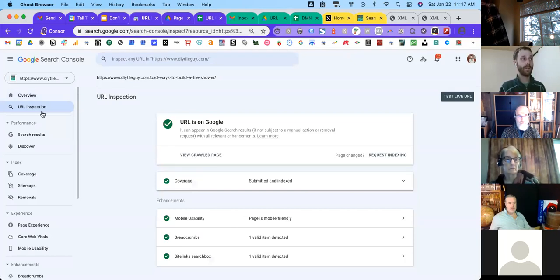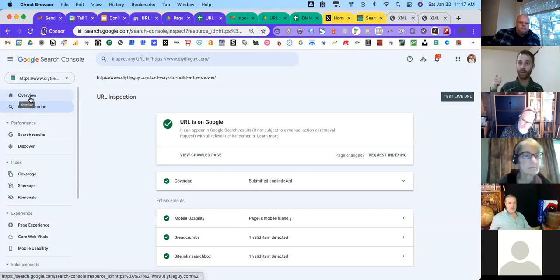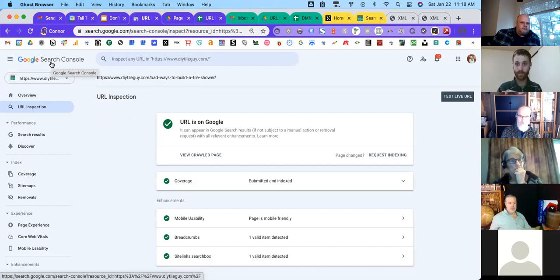So let's just go back to Google Search Console. This tool is just so absolutely valuable. You have two different tools: Google Analytics and Google Search Console. Google Analytics tells you how traffic behaves on your website, how long people stick around for, if people bounce, how many pages they visited, etc. Google Search Console tells us how that traffic got to your website from Google search.